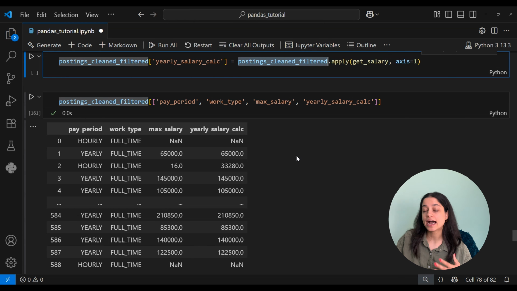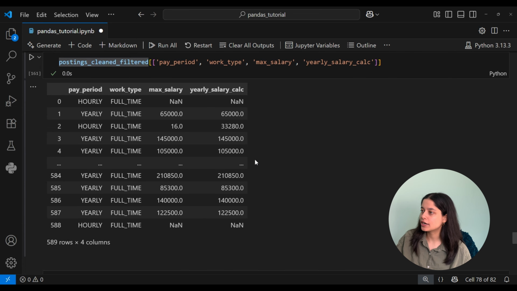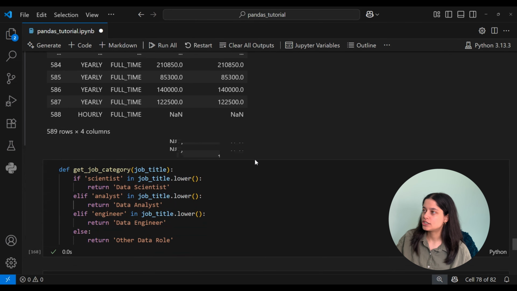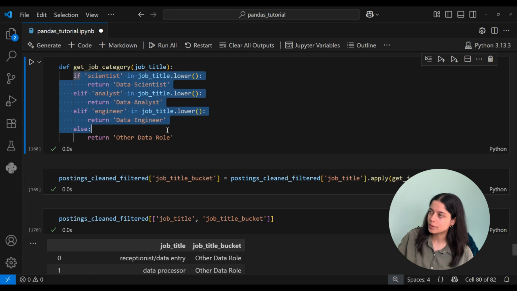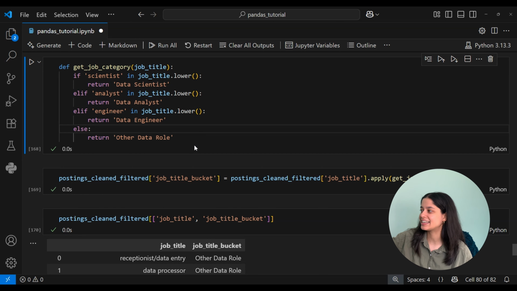So one column that I wanted to create was a job title bucket column. As I mentioned earlier, we'd already filtered the jobs to anything that contains the word data in it, but I wanted to group that a little bit more into like data analyst, data scientist, data engineer, and other data jobs. So to do that, I created this function which categorizes the job based on the job title. And I won't go too much into detail about this, but if you have questions, let me know in the comments and I can get back to you.